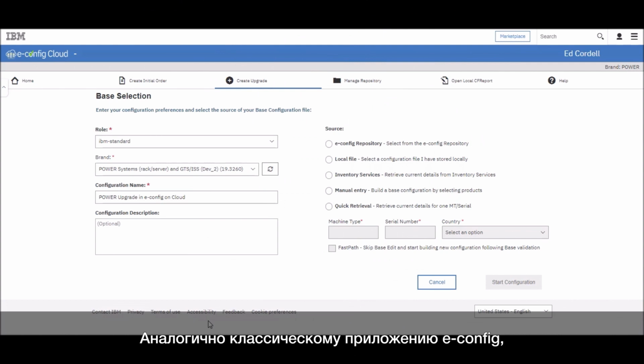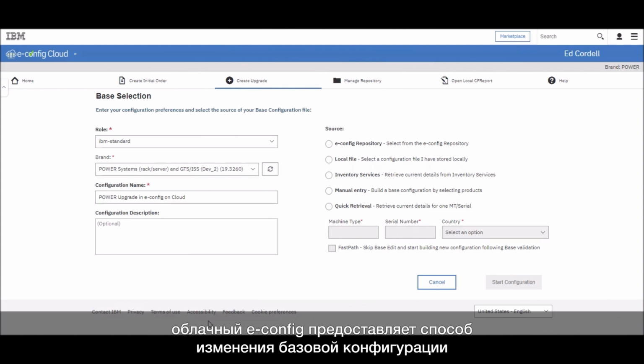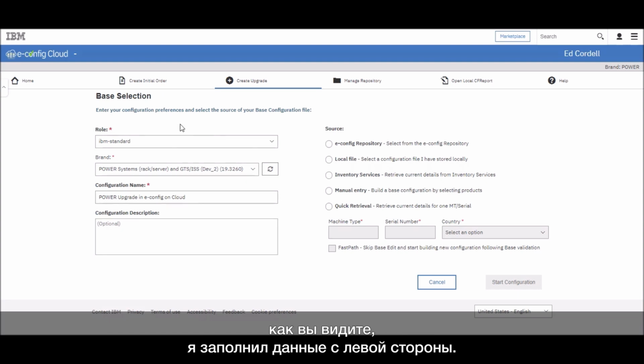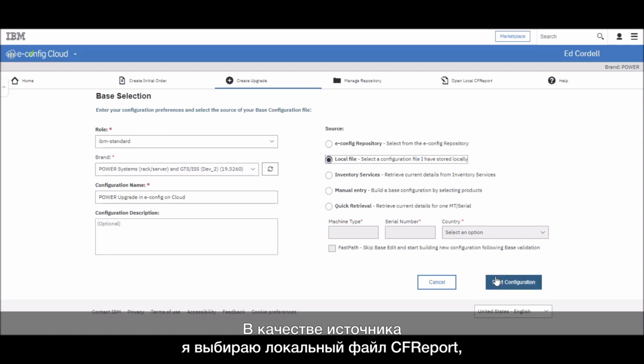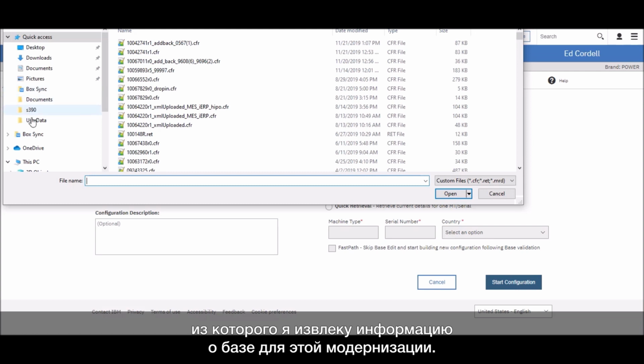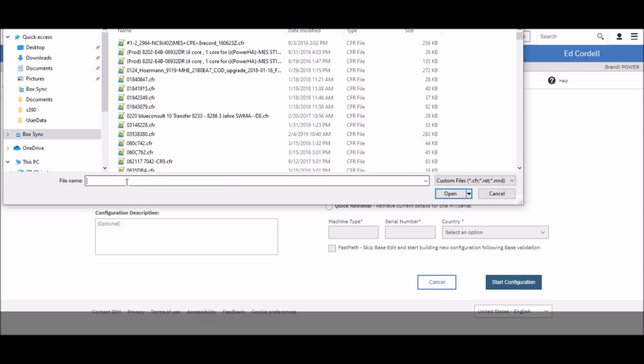Similar to the eConfig Classic, eConfig Cloud provides a way for you to modify your base configuration prior to validation and then prior to starting your MES or upgrade. So going on from the previous session that we had about starting an MES config, you'll see that I've populated my left-hand side information. I'm selecting a source of a local CF report file, which is where I'll grab the base information from for this upgrade.